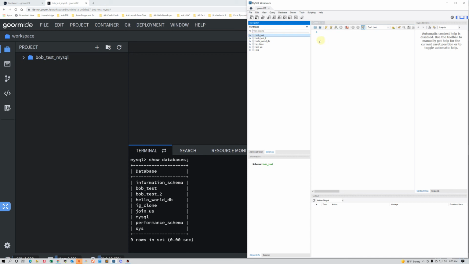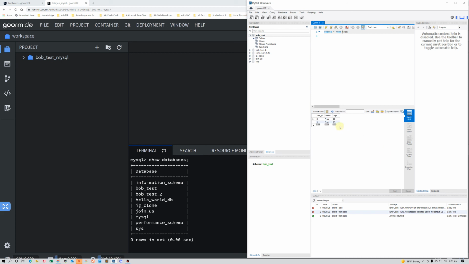And if I want to write a query, I'll just double click that so that in effect it uses the Bob test database, and I'm just going to select all the rows from the cats table, and let's see what happens. Oops, I have to put from in there now. There we go. Sorry about all those missteps, but that's basically the way to go about it.